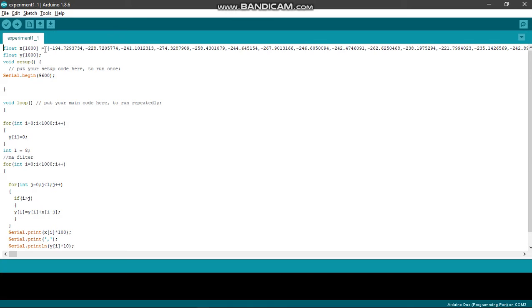We took a 1000 sample space, the PPG data that was provided by the lab instructor. Y of 1000 is the array to save the output data. Serial.begin 9600 sets the baud rate at 9600. In the void loop, first we initialize y of i equal to 0. After that, we set L equal to 8, the window size. For moving averaging, a window size of 8 means the average will be calculated over 8 consecutive samples.